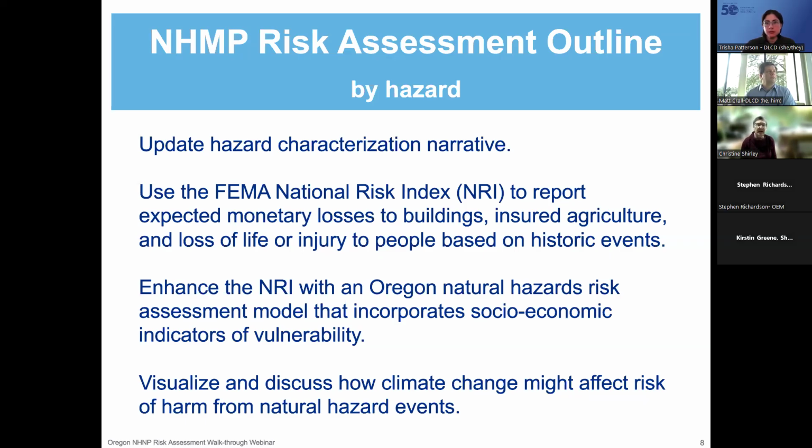And then we enhance that NRI with the Oregon Natural Hazards Risk Assessment Model that incorporates that broader range of socioeconomic indicators of vulnerability. And then finally, in the chapter where it's appropriate, we visualize and discuss some climate change effects and how those might affect the risk of harm from natural hazard events.